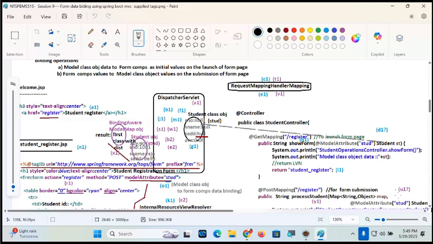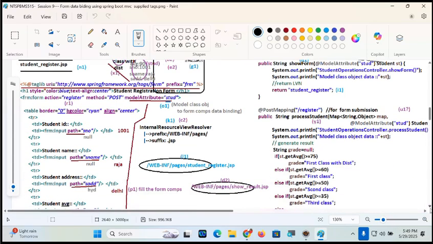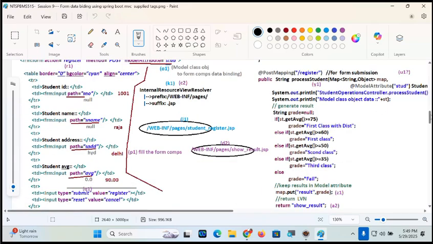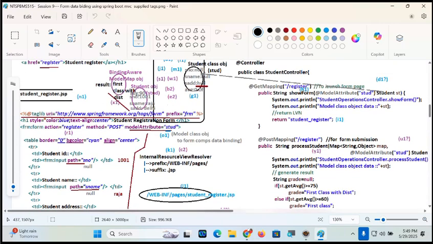Since form submission is happening, whatever form data came, what is the form data coming? I'm assuming 1001, Raja, Delhi, and 90 values are given. These values will be stored into what, guys? Into the model class object. These values will be stored into the model class object.